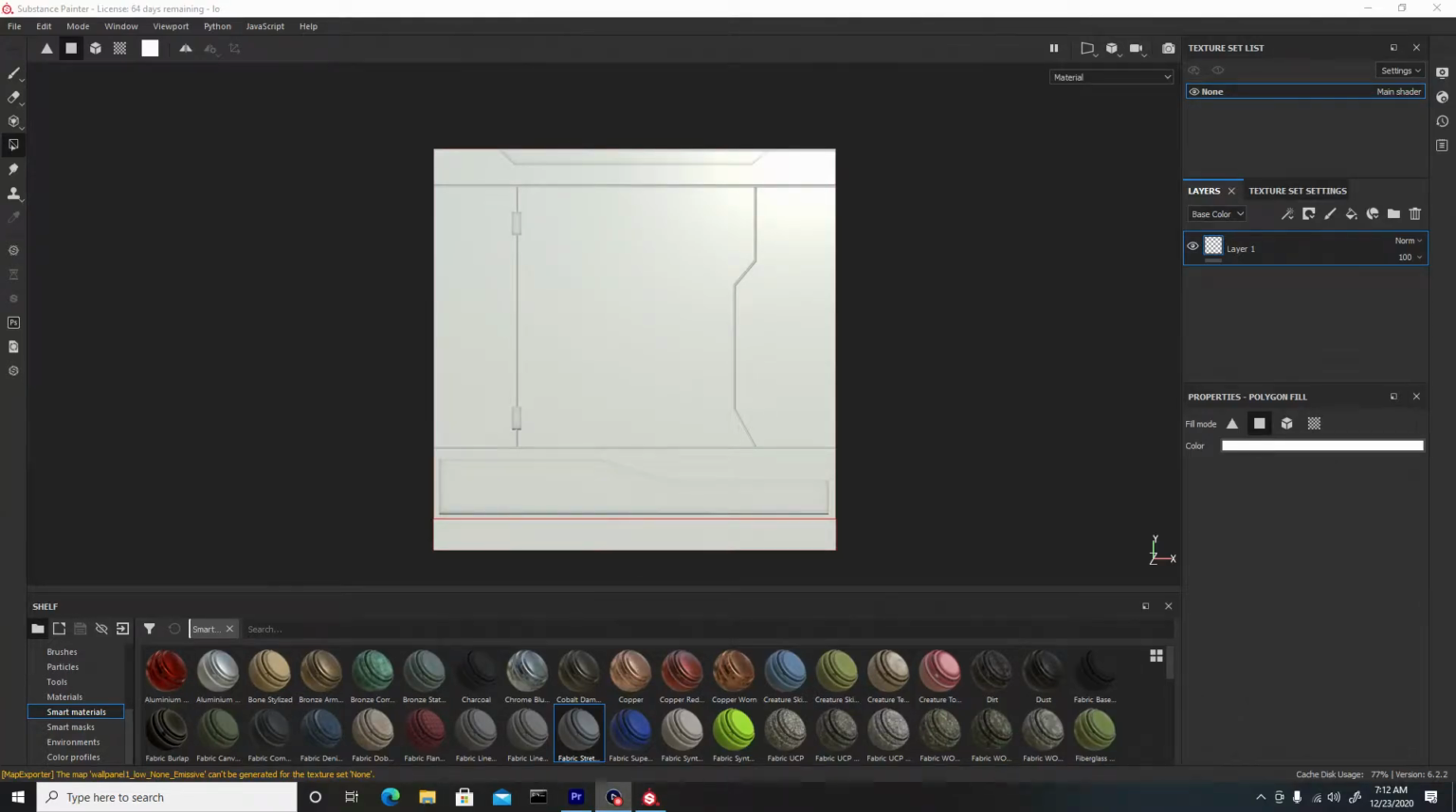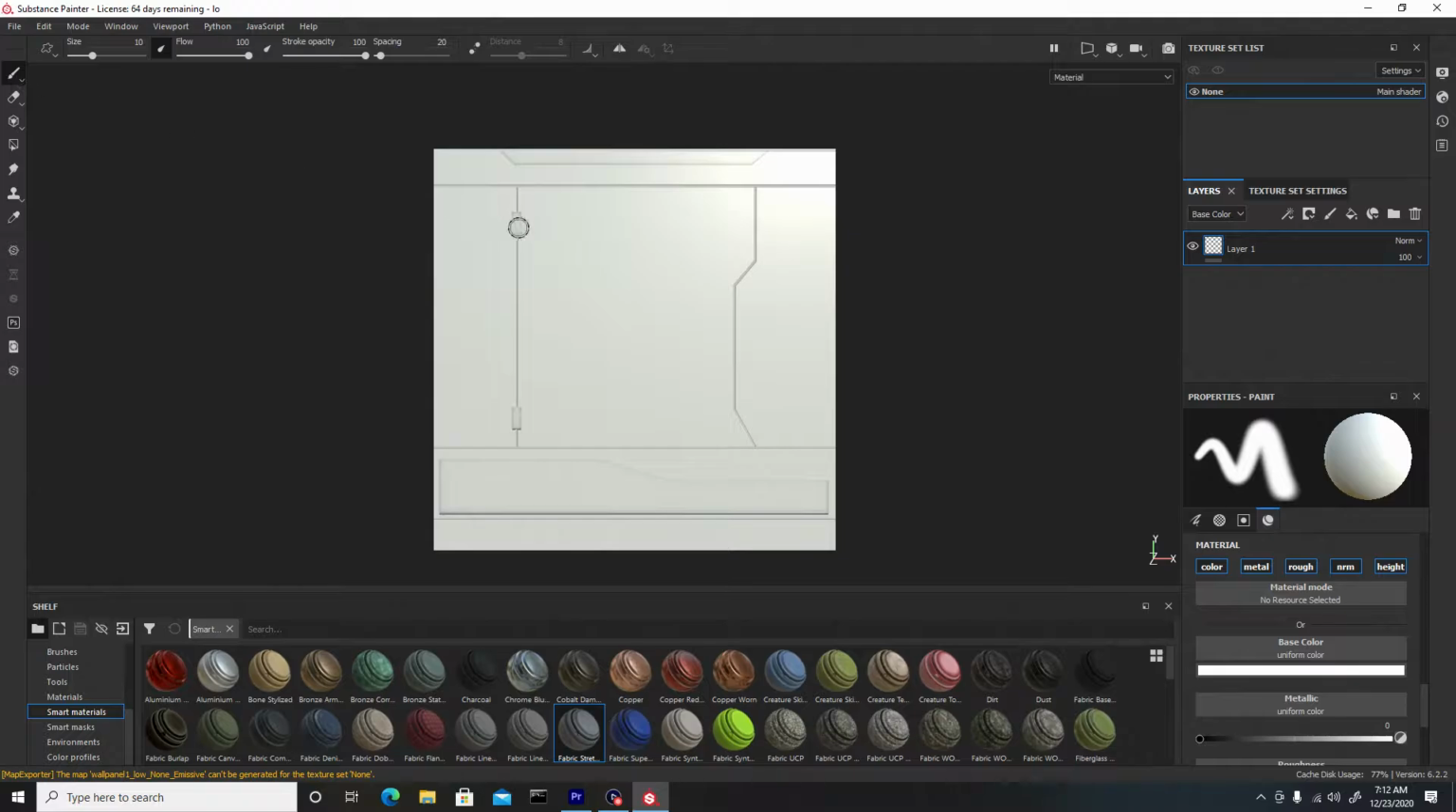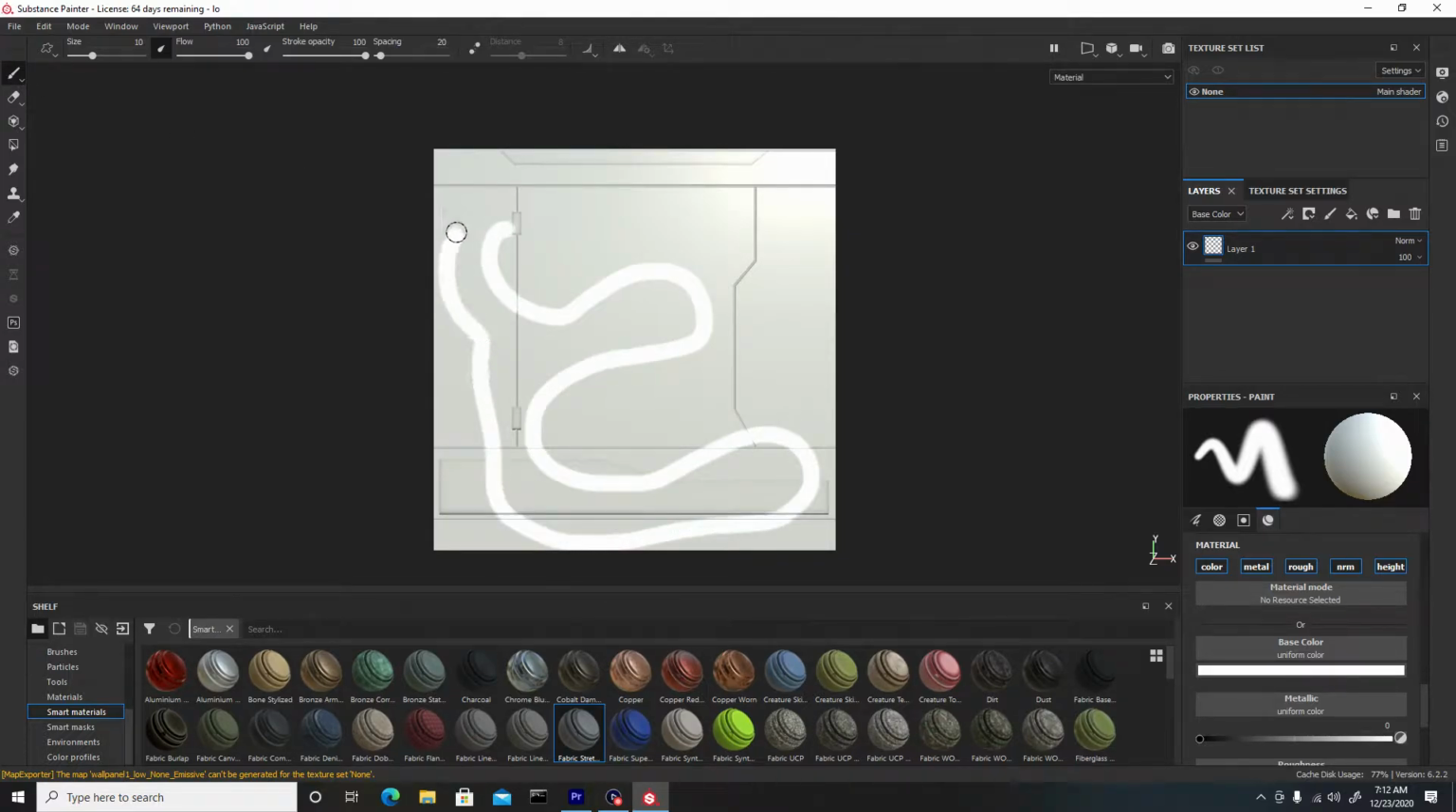We did the baking in the last video. Now we can start adding some materials and bringing this baby to life. So there's a couple of things we need to do first. Right now we're in polyfill mode and we need to go to the brush here. This will allow us to freeform texture on top of our model, or paint.